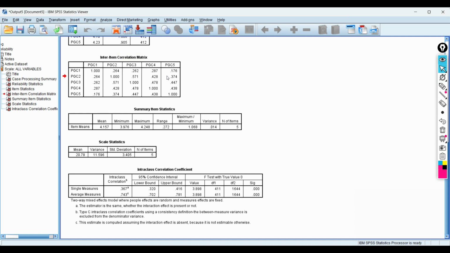So we can see here there is a correlation of 0.264 between PGC1 and PGC2, which is a very low correlation. On the other hand, there is also a very low correlation between PGC1 and PGC3. There is also a very low correlation between PGC4 and PGC1. And we can see there is also a very low correlation between PGC5 and PGC1.